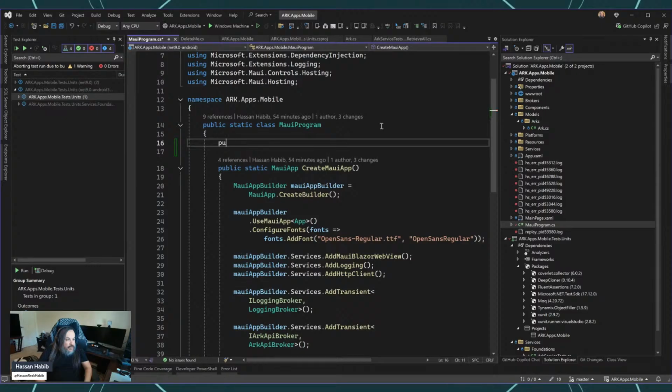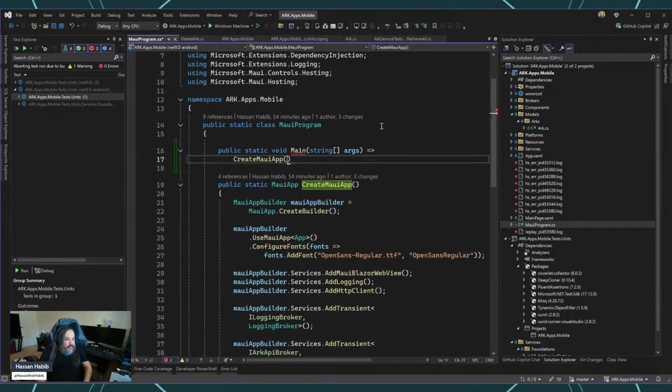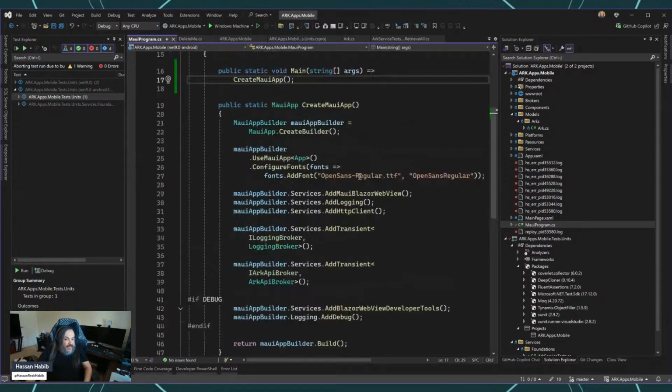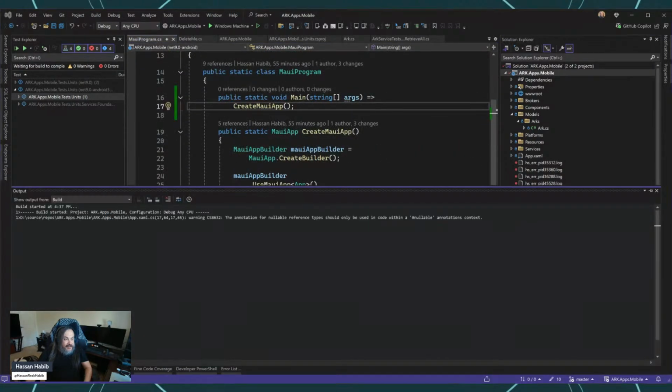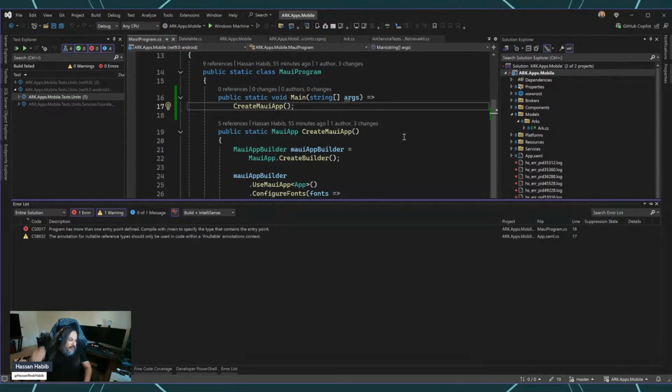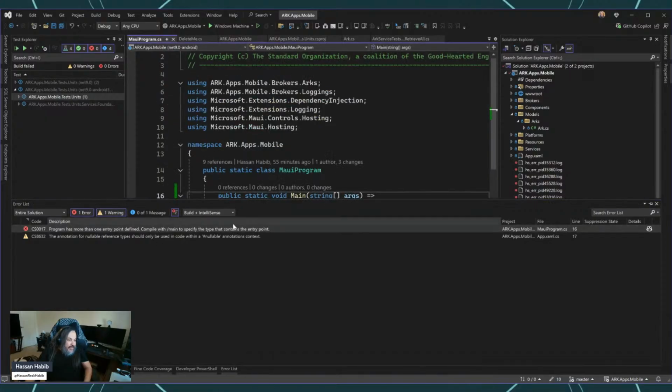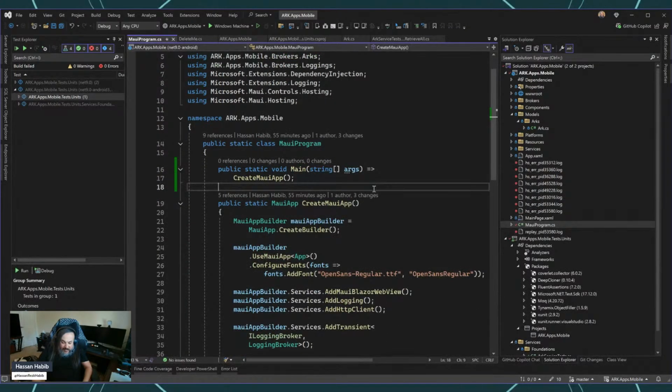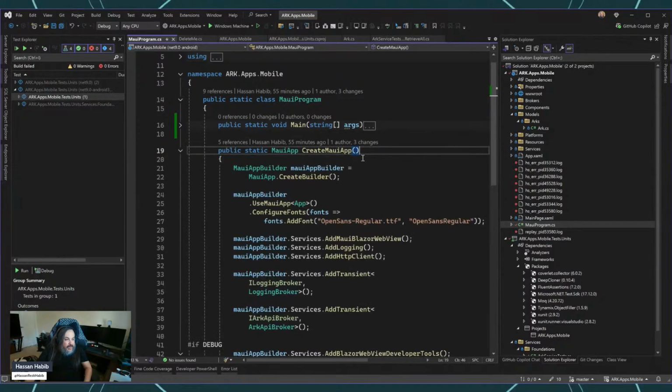Public static void main, right? And a bunch of args. I'm just going to say create MAUI app. Let's see if that does the trick. That's a very interesting journey that we have here, where basically I feel like I have to do way too much work in .NET 9 just to get a mobile app up and running. I promise you, it shouldn't be that hard to just work. Program has more than one entry point defined. So it does recognize, let's see here, it does recognize create MAUI app as an entry point.